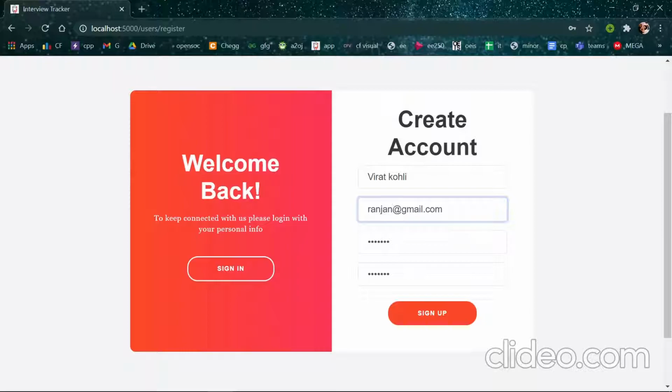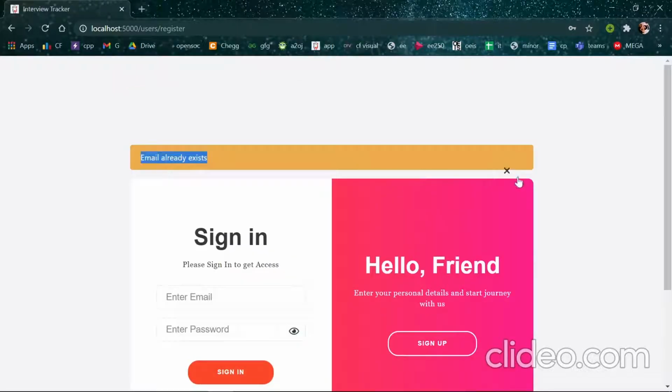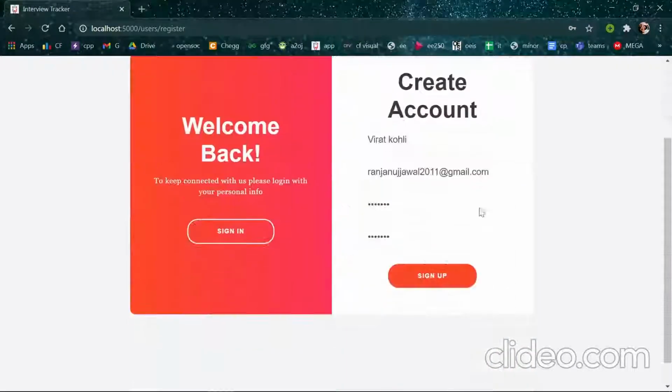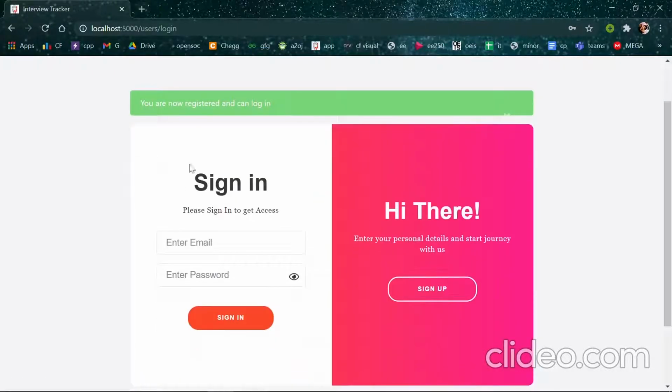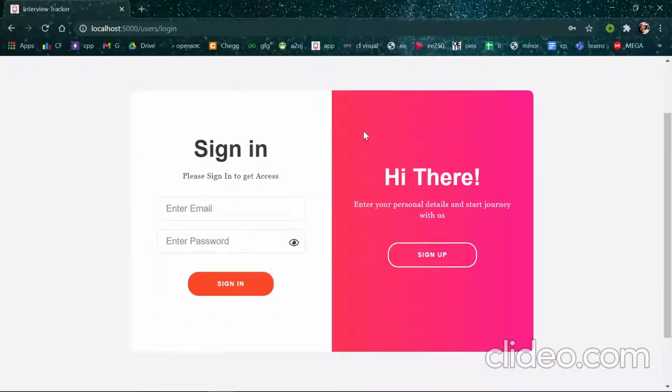So let me just give you an example. Suppose I provide an email. This email is already there in the database, and if I try to sign up using this email, see, this gives me the error that email already exists. So we need to create an account with a new email ID which is not there in the database. Okay, so let's try this new one. Yeah, this is not in the database. So if I click on sign up, it says you are now registered and can log in. So this user is registered in the database and we can now log in.